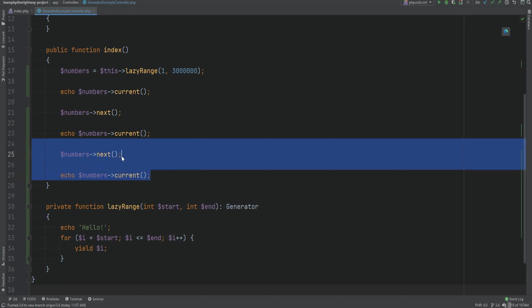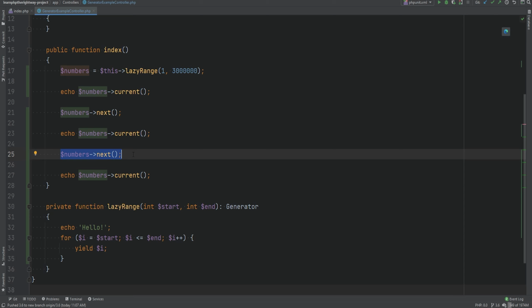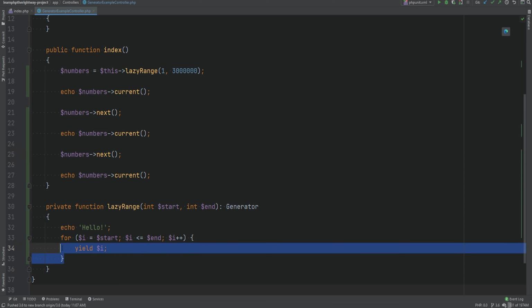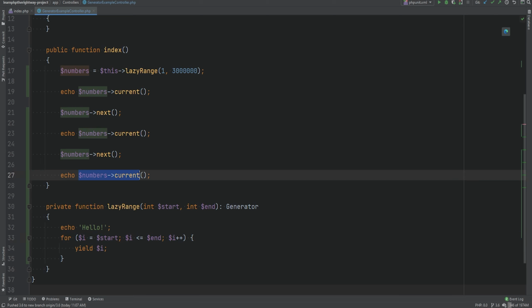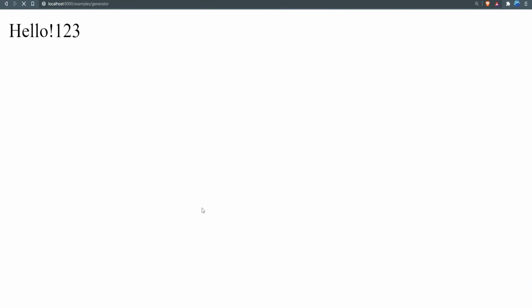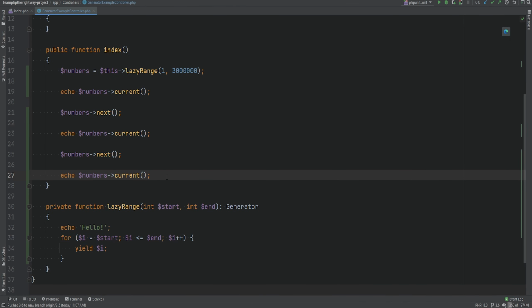So if we uncomment this, this is going to resume the execution from where it left off last time, which was at the yield statement again, and because we're within the loop, it's simply going to iterate one more time, and then we're echoing out the next yielded value, which will be 3 in this case, and if we refresh the page, we get 1, 2, 3. So I know I spent a lot more time on this, but I want to make sure that this makes sense and it's easier to understand how generators actually work.